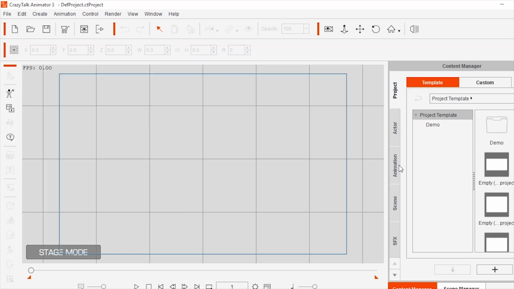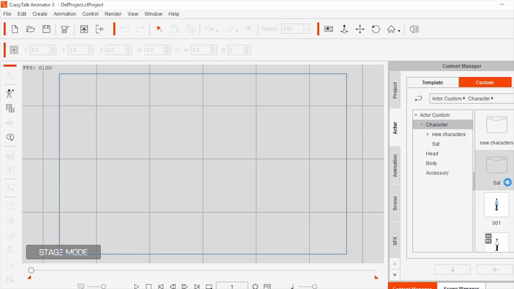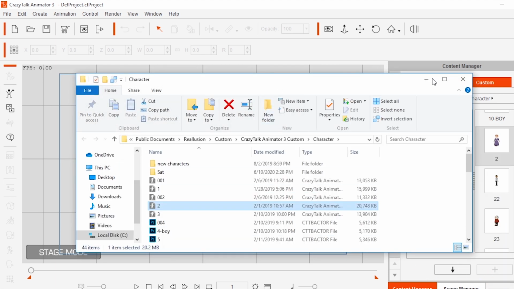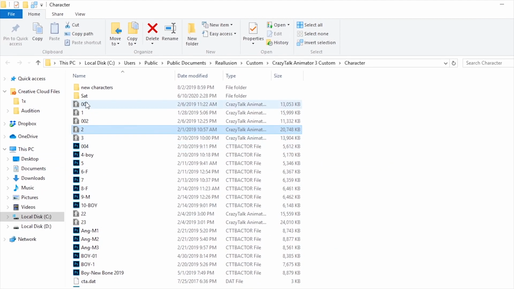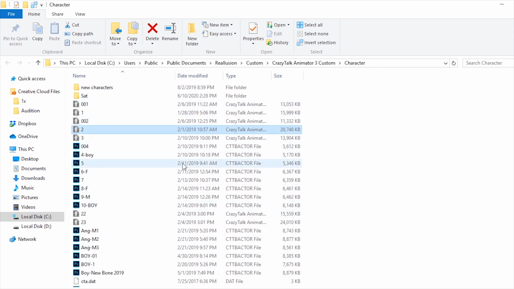First, you have to go to folder in Crazy Talk Animator 3. Now I go to Actor, Custom, and this character. Okay, and I right click on it. I go to find file. Now you can see, so this is the folder where all characters are stored. Okay, I have several characters here.